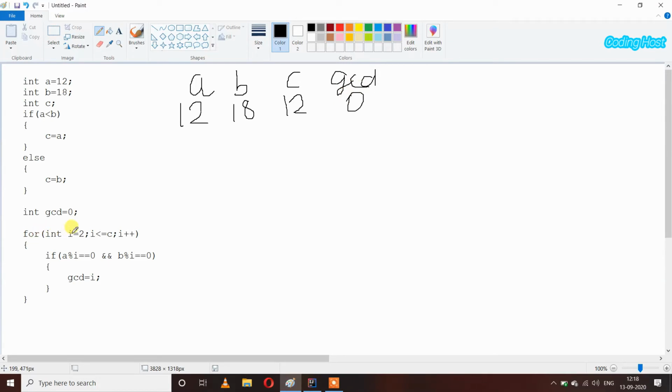So int i equal to 2. It will start from 2 and go up to i less than or equal to c, which is 12. So this loop will start from 2 and go up to the value of i up to 12, with i plus plus to increment the value of i. Let's run this for loop. So int i equal to 2, so the initial value of i is 2.